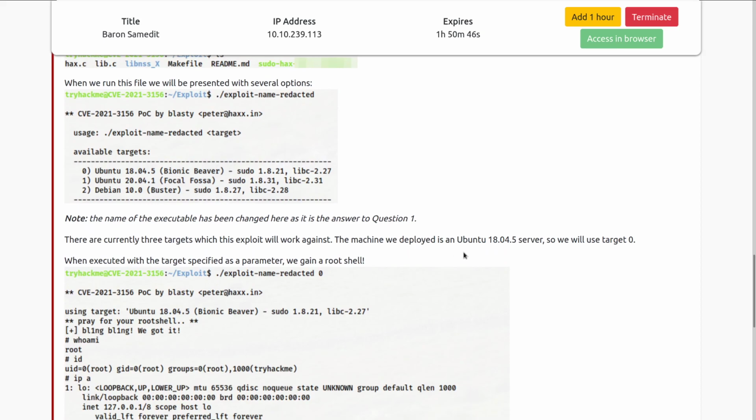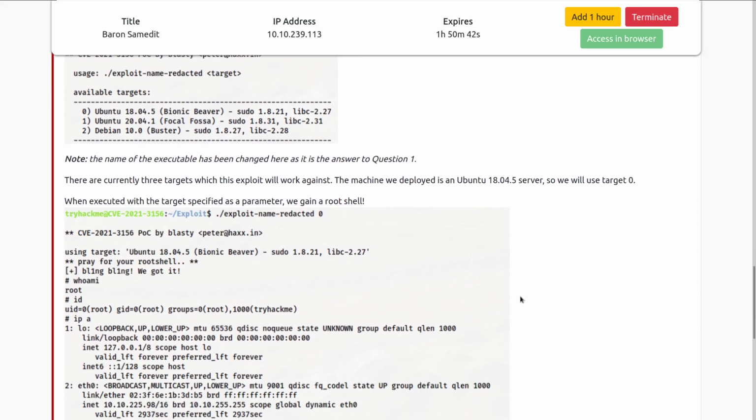Note the name of the executable has been changed here as it is the answer to question 1, and we'll see that in a moment. There are currently 3 targets which this exploit will work against. I'm sure that there are more by the time of this recording, honestly.